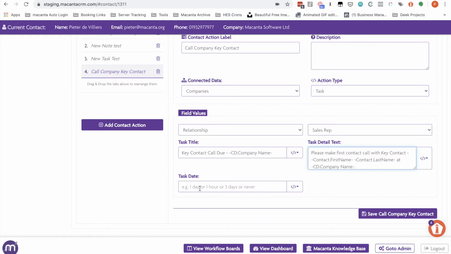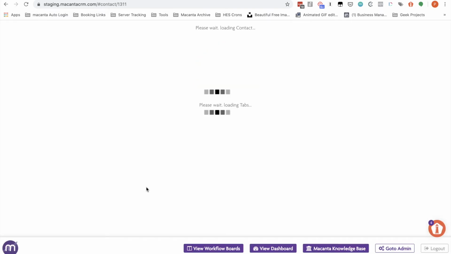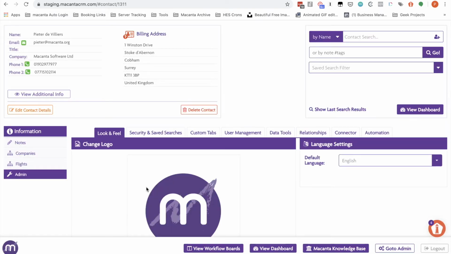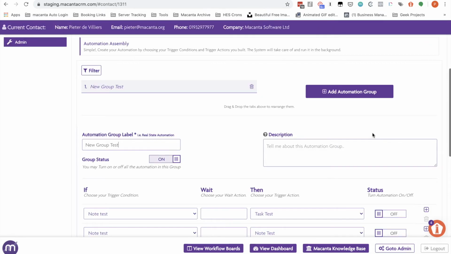Then I can say, well, when's the date? When is it due? I really want this to happen within 2 days of this being triggered. So that'll set the due date for that. Let's go and save that. Now again, I'll go and refresh, and then we're just going to add that task to our existing automation process rather than set up a whole new one.